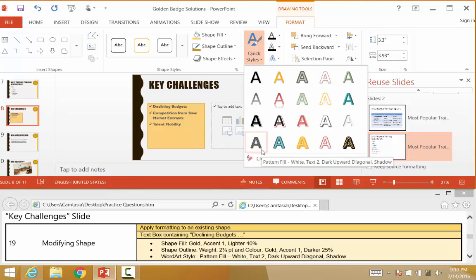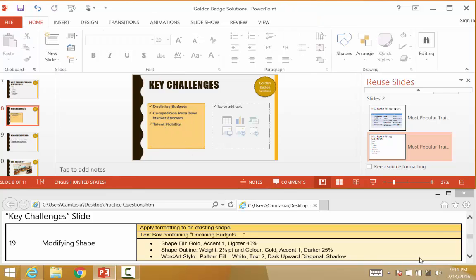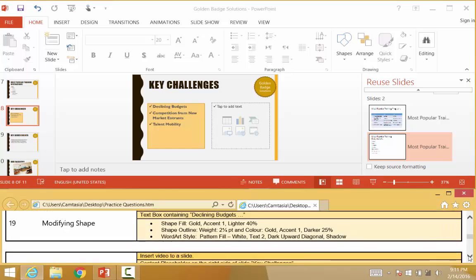Okay, so let's look at this one. Pattern fill white, text 2, dark upward diagonal shadow. So this is the one. So we click it and it will be applied on the text box. And with that, we have completed question 19.